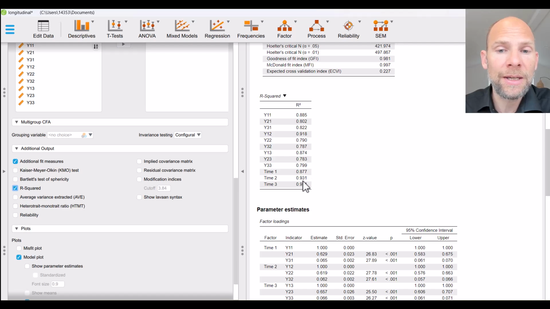And so those would indicate the proportion of variance in each first order factor that is accounted for by the general factor or trait factor in this case. So you can see that between 87.7% and 93.1% of the variance in each first order factor is accounted for by the general trait factor. And that shows that this is very stable data.